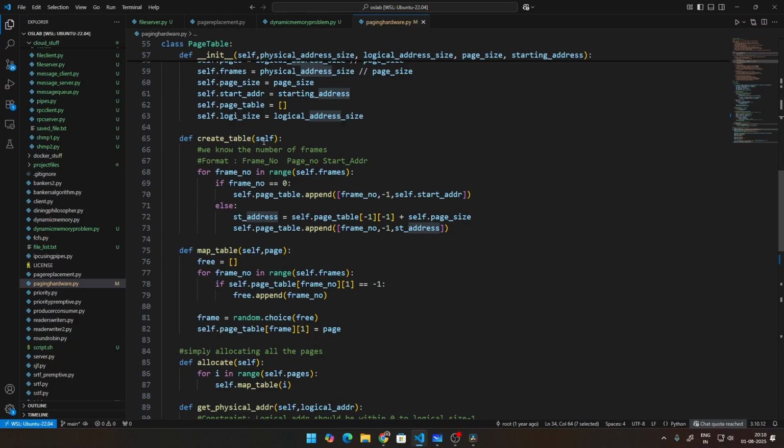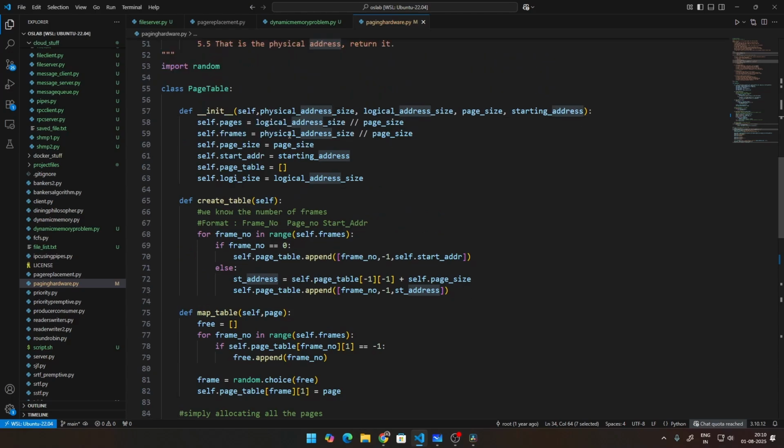Also, you have the create table. Okay, so what it does is for frame number in self.frame. So what is self.frame? It is the amount of total frames present. So what we're saying is if initially the frame is 0, what you're appending to the page table is going to be the frame number, which is 0, minus 1, which means not allocated yet, with the starting address.